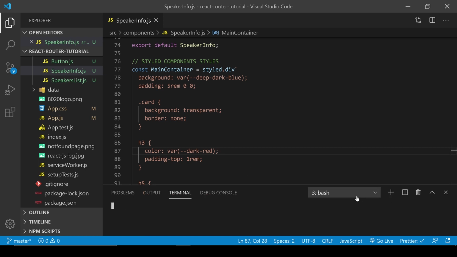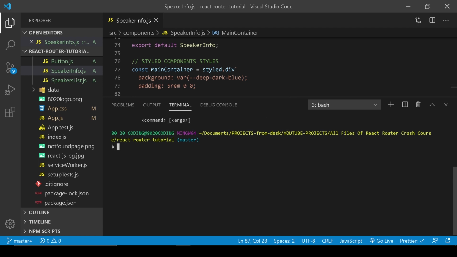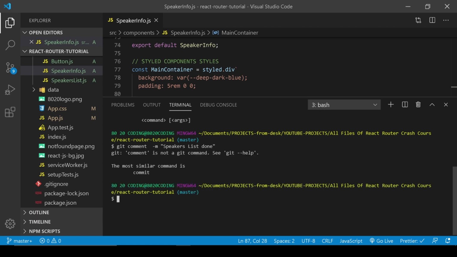Let me show you. Okay, let me git add everything, and let me add the comment for this work, and SpeakersList done. Okay, now let me check unknown. Okay, it's because I'm trying to comment on the git, guys. Commit, not comment. Message: SpeakerList done. I want to show you guys what we're gonna do in the next video.